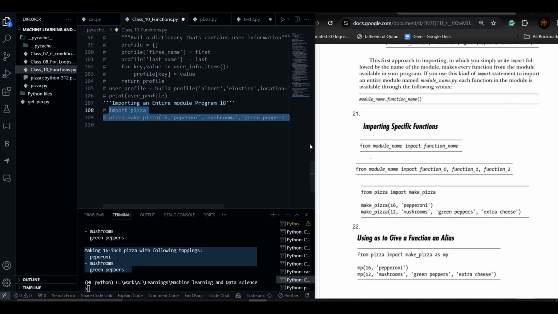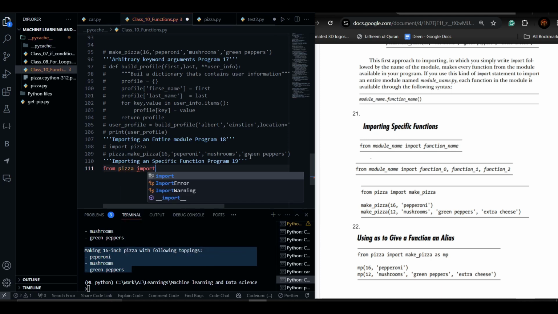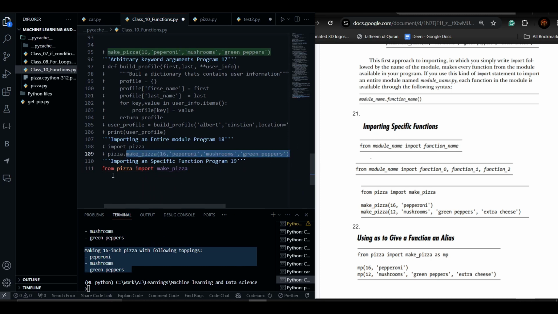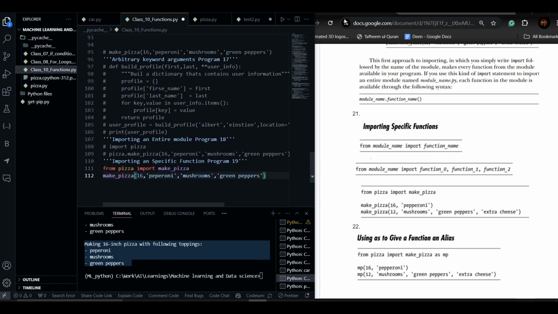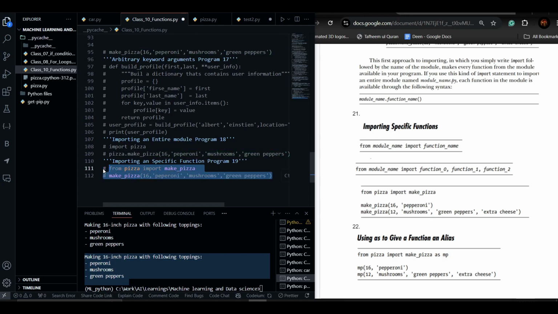The next concept is importing specific functions. So for this, what I can do is I can import a specific function. For doing this, I'll use from pizza import make_pizza, right? And now I don't have to add dot here. I can just simply copy this, paste it here and run it. Then you can see it giving us making 16-inch pizza with following toppings. So it's running again perfectly fine. So we can also import a specific function from a module.